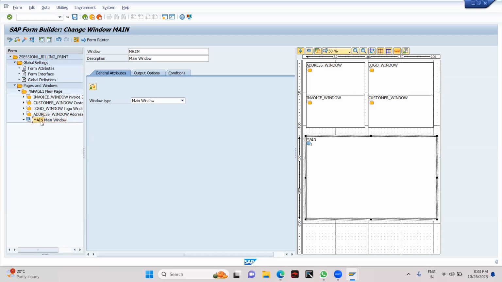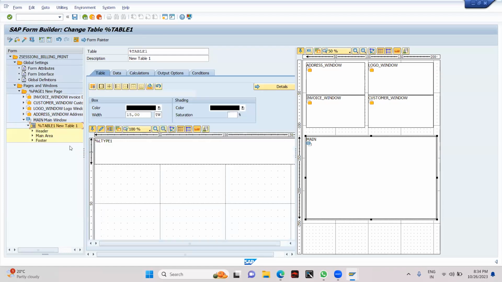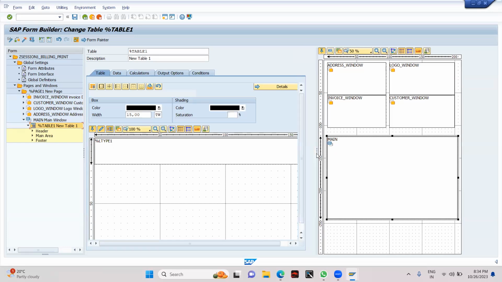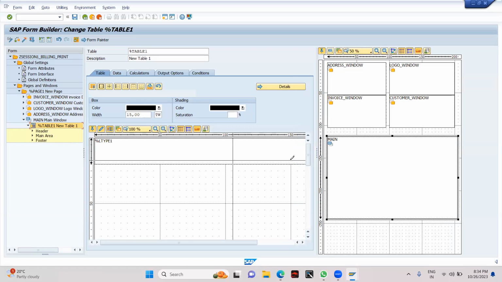So for that, what you have to do is click on this and then create table. Last time we used a template part, right? Now we'll be using the table. Once we click on the table, we get three options over here. One is header, one is main area, one is footer. I think you will be aware of what a header means, but still, let me tell you all those concepts.